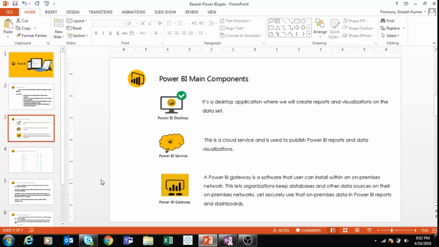If you want to store your dashboards in your company's database or servers, you need to install Power BI Gateway, and then publish the dashboards in your organization's database. I hope you understood the difference between Power BI Desktop, Service and Gateway.